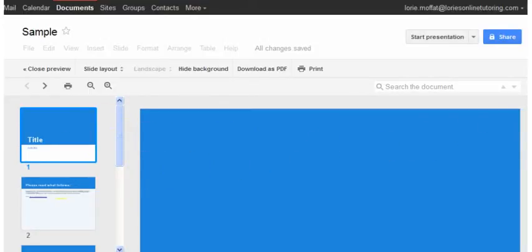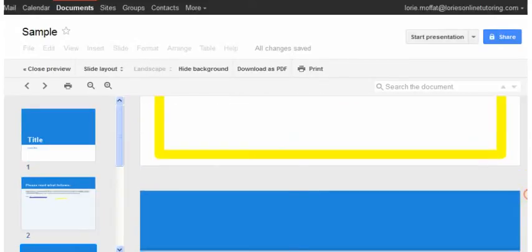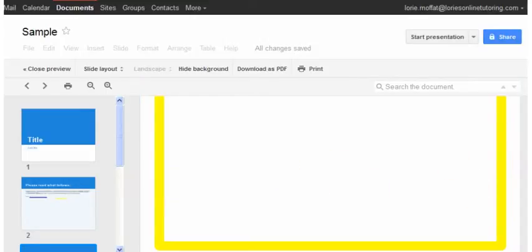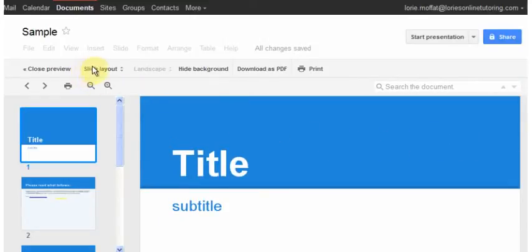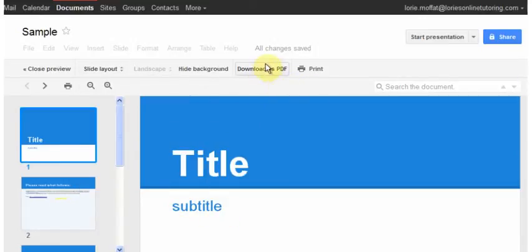So there's the title slide, there's the second slide, the test copy slide, and here's a slide with notes. So you've got handouts that are individual slides to print out, or 9 slides per page, 1 slide with notes. You can print out the one that had the notes. Here's the PDF download option, and of course the print.